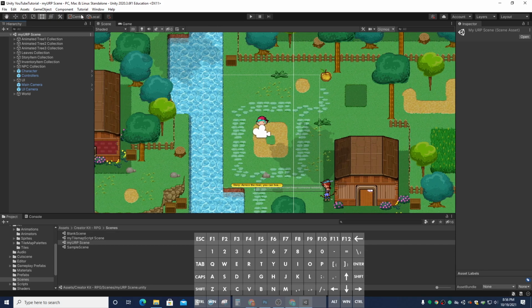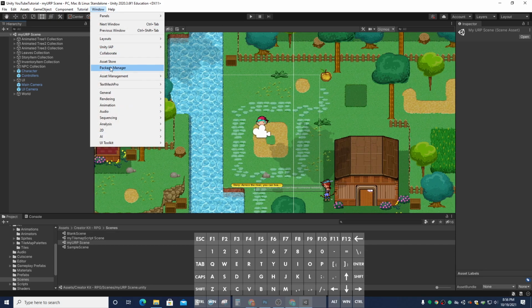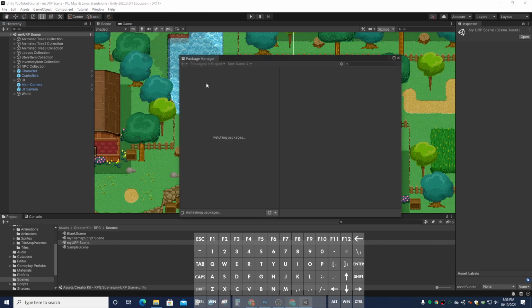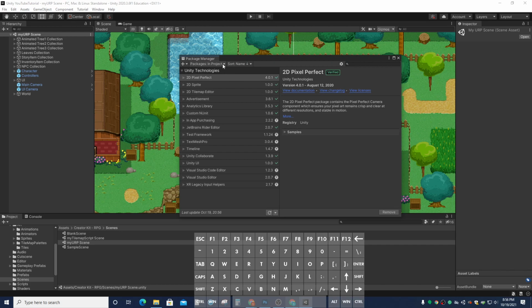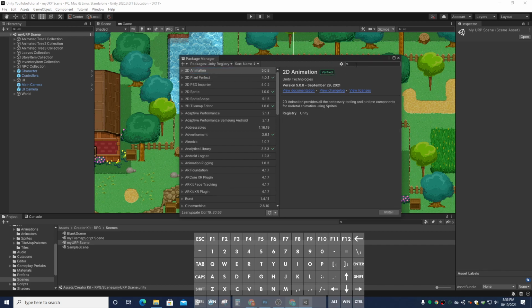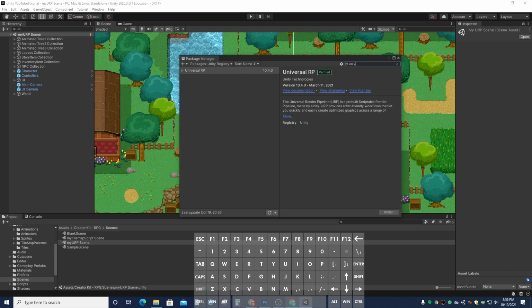First thing we need to do is go to Windows and import the package. So we're going to go to Windows, Package Manager. You're going to wait for it to load up here. I'm going to click on Unity Registry. We're going to type in Universal, and it should pop up pretty quickly. Universal RP, again, stands for Render Pipeline. We're going to click on Install, and it's going to install for about 30 seconds or so on our computers.